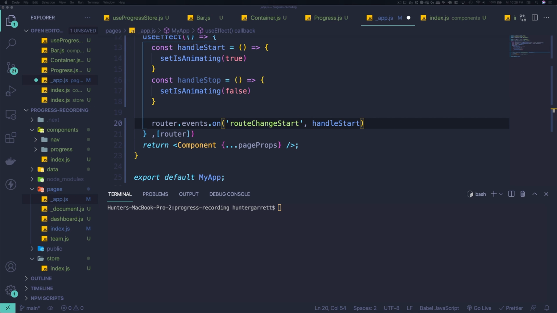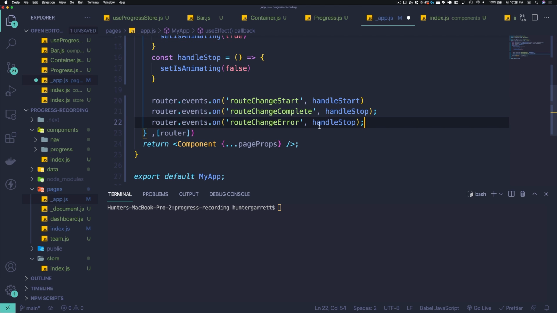Now there's a couple more functions here, which I'm just going to copy over and paste. So there's another event called routeChangeComplete. So if that's completed, we want to call handleStop. And if there's any errors, we want to call handleStop as well.